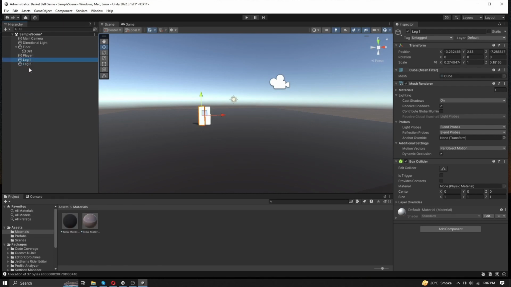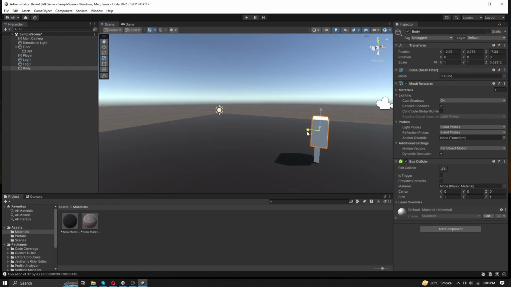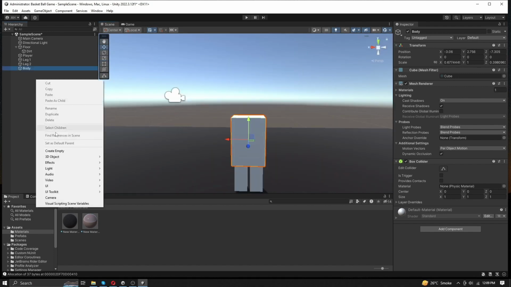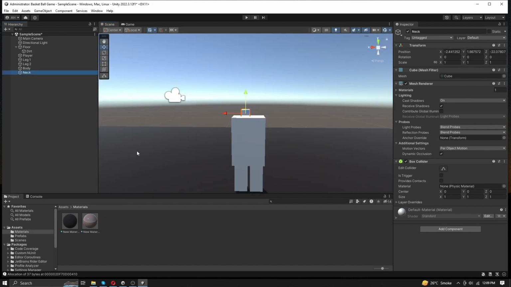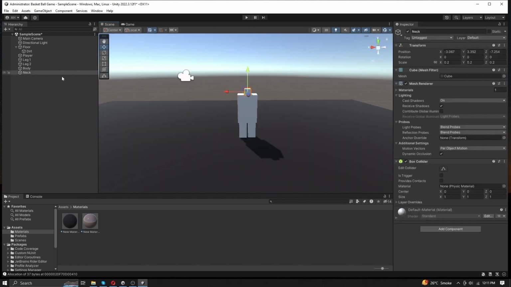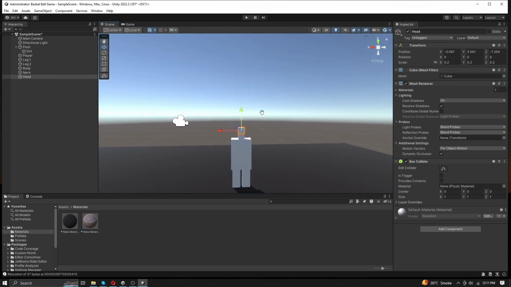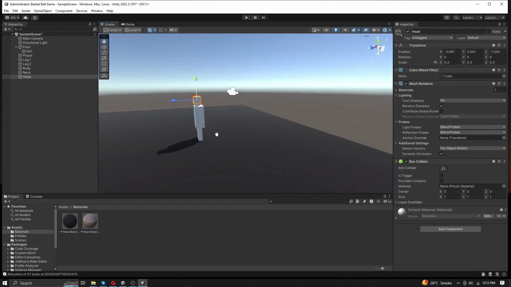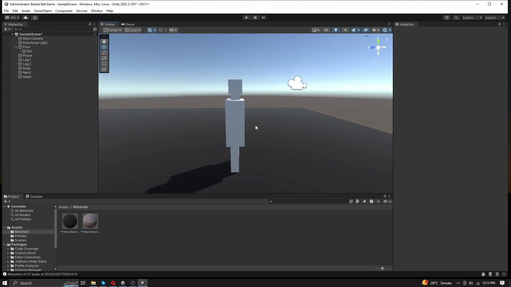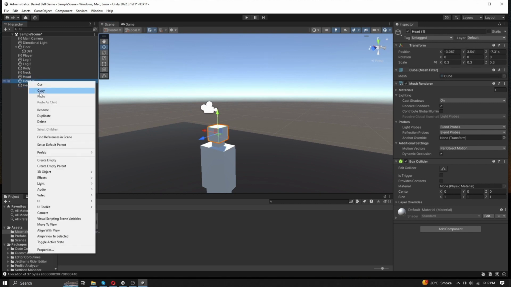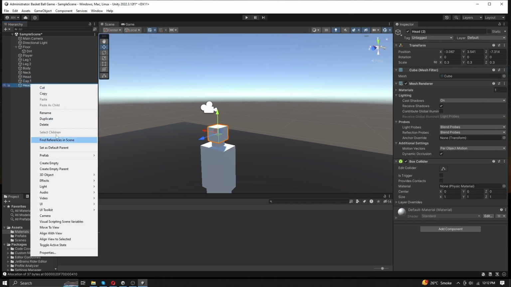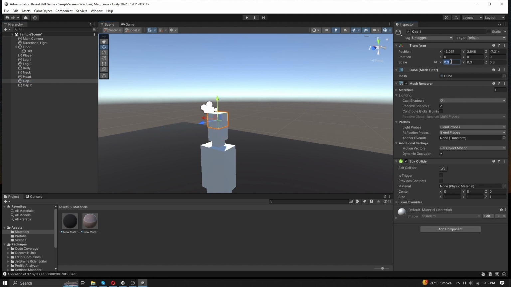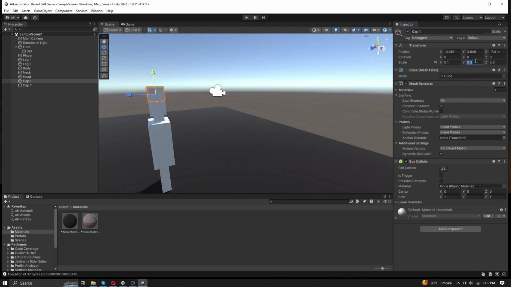Now create a cube. Select its size. Now add another cube, rename it neck and select its position, duplicate it and rename it head, select its position and resize it. Duplicate the head and rename it cap 1 and cap 2. Put it on the player's head.